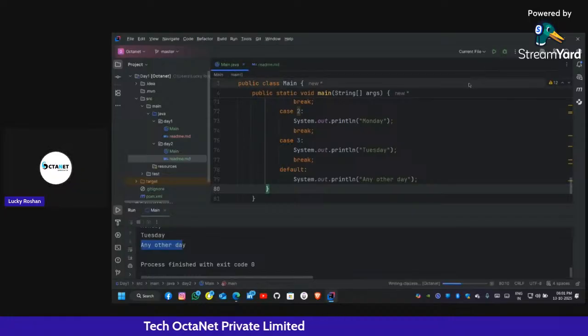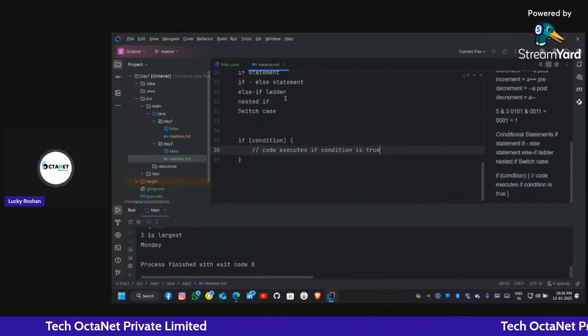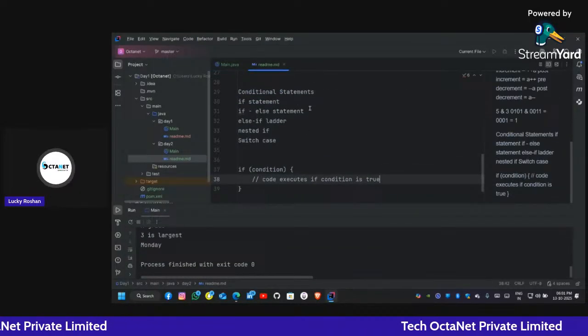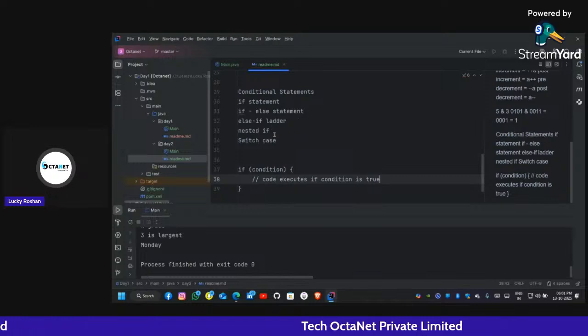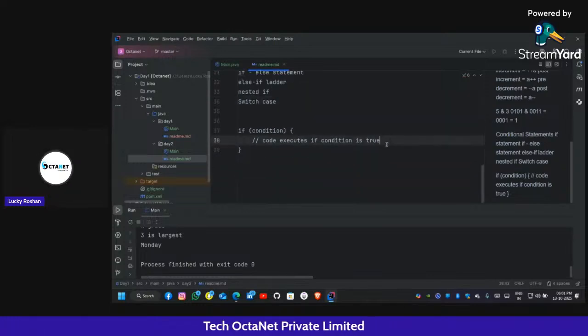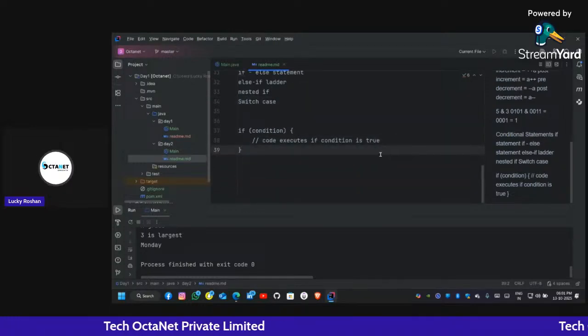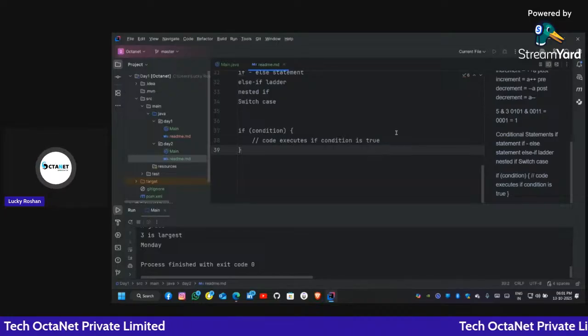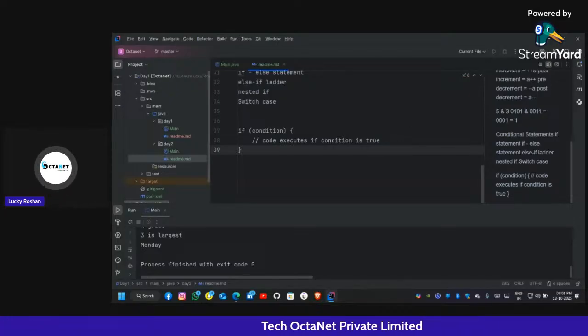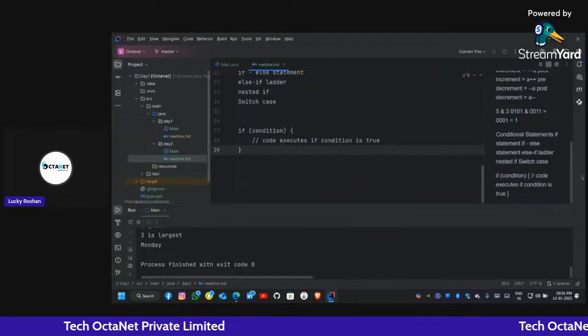So we have completed the conditional statements, that is the if statement, if else statement, else if ladder, nested if, and switch case. If anyone has any doubt, please tell me now. Otherwise, we'll move further towards the loops. I'm waiting for 1 minute. If anyone has any doubt, you can ask me in the comment section.